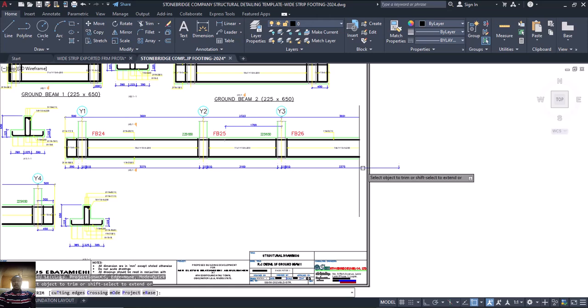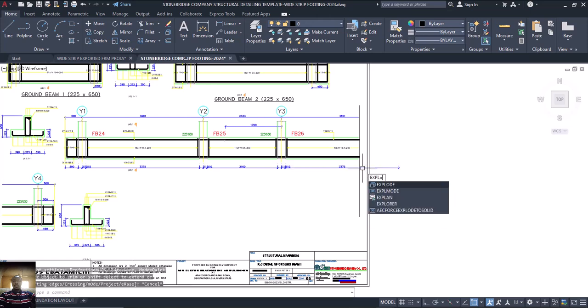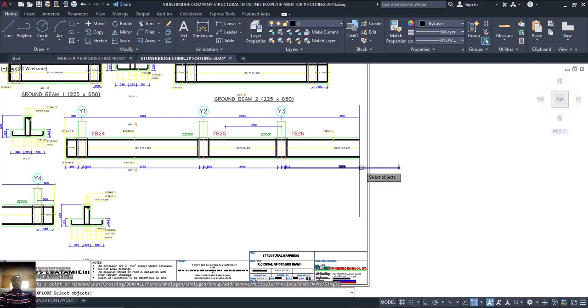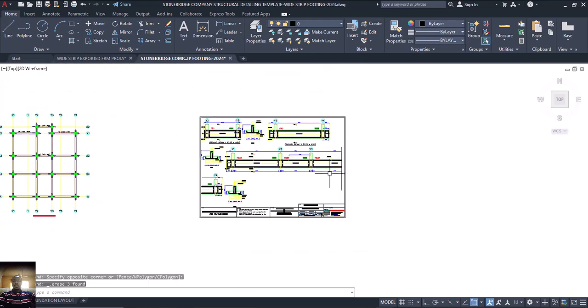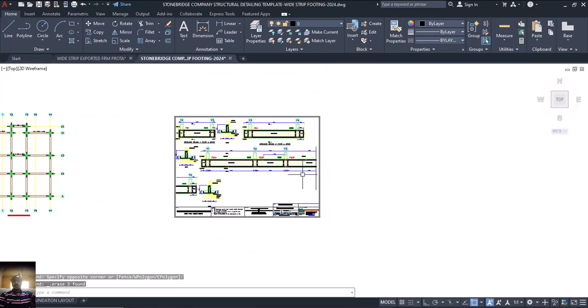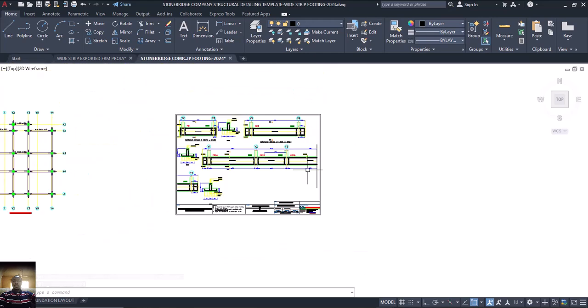TR, enter. Okay, so it has not been exploded. Explode. Then TR, enter. Then click on this. What's happening? Okay, explode, enter. Then TR, enter. Click on this. Perfect. So I click on this. Okay, that is that.